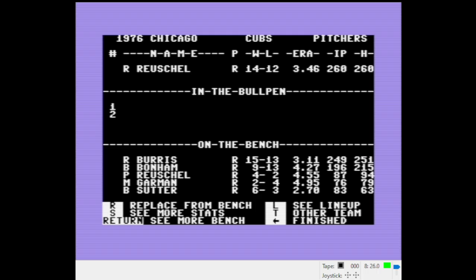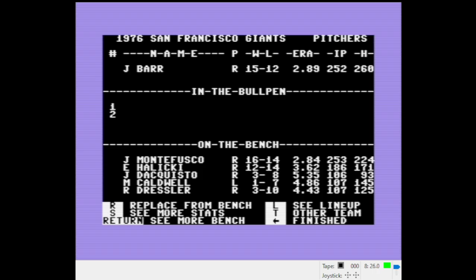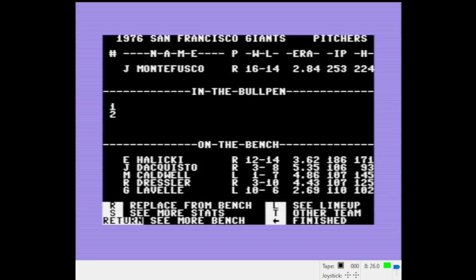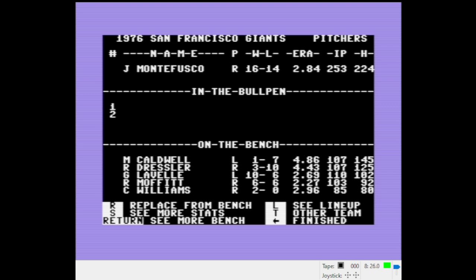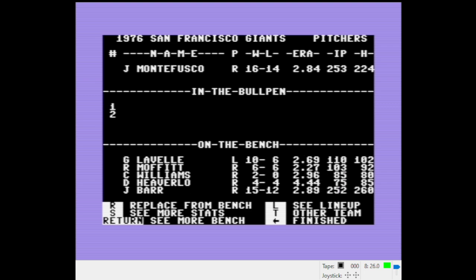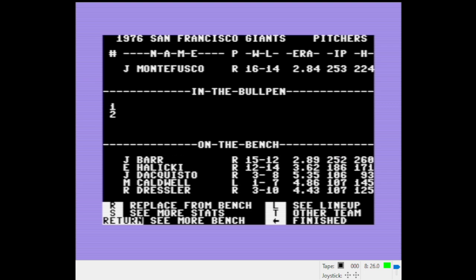Okay, so I've got my starting pitcher selected for Chicago. And for the Giants, I'm going to put John "the Count" Montefusco in here, and just cycle through the pitchers on the bottom. There we go.